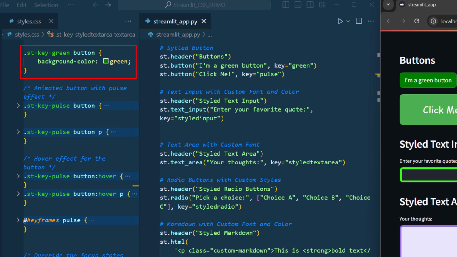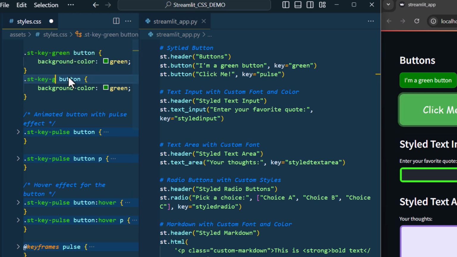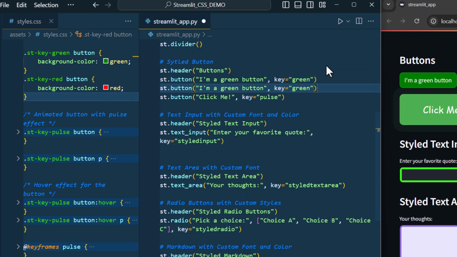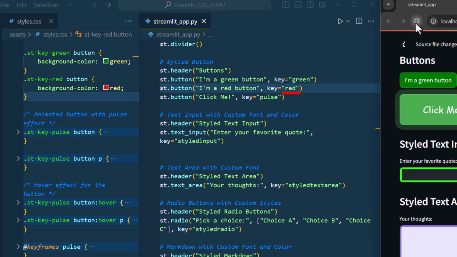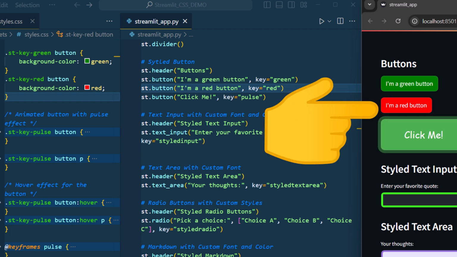For example, you could simply change the background color. And of course, you can also have different styles for different buttons. If you want a red button, you just need to change the class name and the background color. So in my Streamlit app, I will copy and paste the button, but this time I will name the key red. Okay, and now when I reload our application, we now have a red button as well. And that's the basic idea of this new feature.